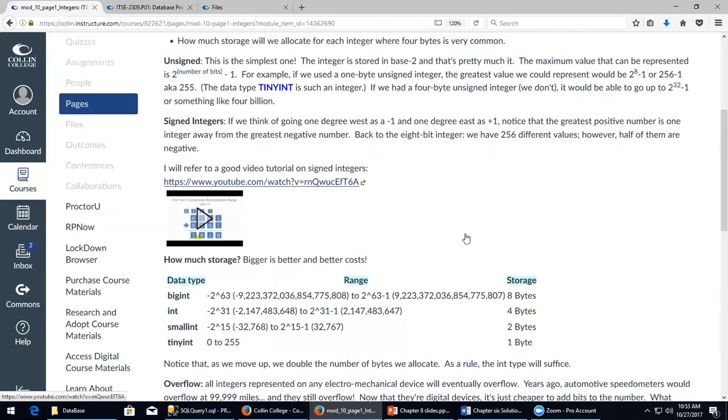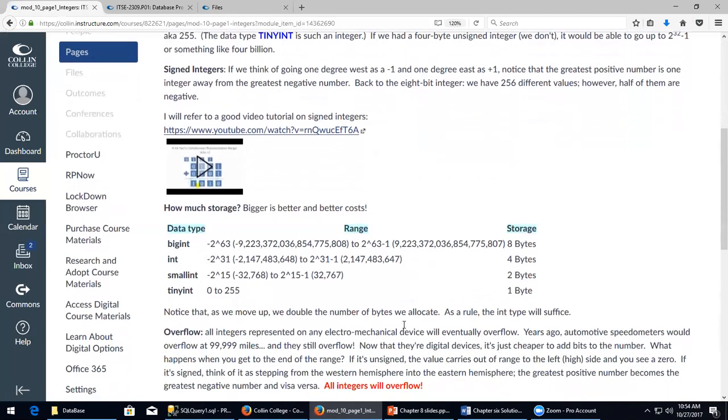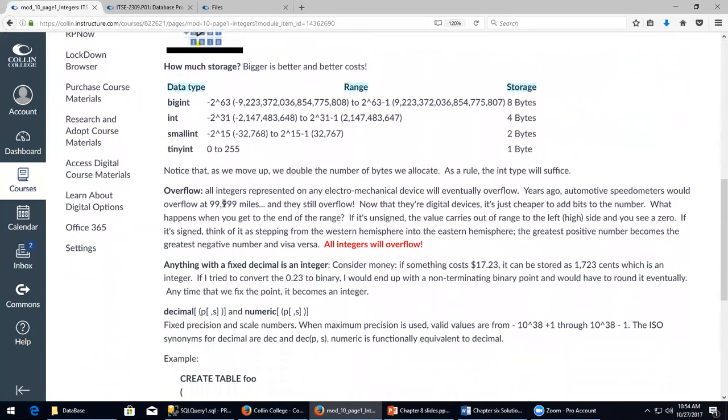So an integer, if I have overflow, the question is always what happens in the system? What happens if I try to put a value into an integer that is too big for an integer? What does it do? Well, let's see if I can do this. I usually do this on the board. All integers will eventually overflow.